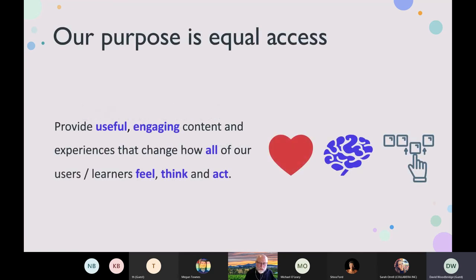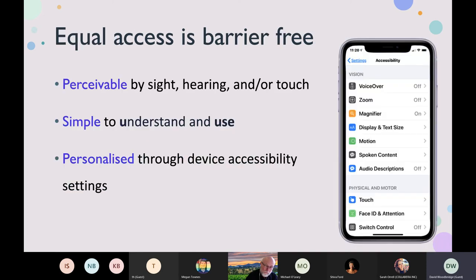But let's get started. So shifting the dial on accessibility. What I want to talk about first out is that our purpose is about equal access. Now, that's the language we use in the Disability Discrimination Act and a whole range of other things. What it's really important about is that our goal is to provide that useful and engaging content or experiences that change how people feel, think, and act. It doesn't matter whether you're a teacher or you're in business, whether you're writing a memo, creating some learning materials. In the end, what we're doing is trying to change how people feel, think, and act. So a great app, a great website, a great service is all about that. The question is, can everybody do that?